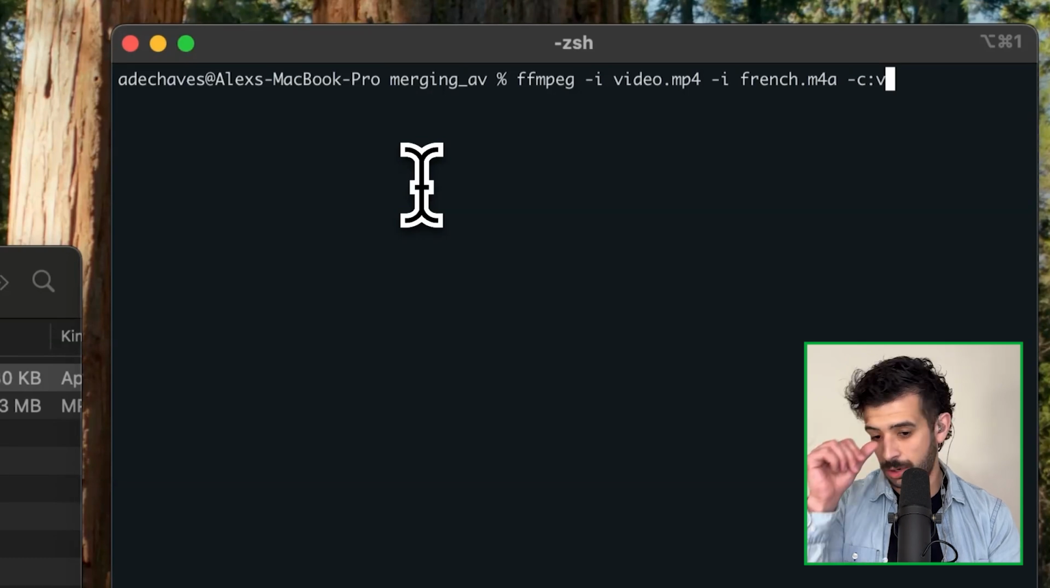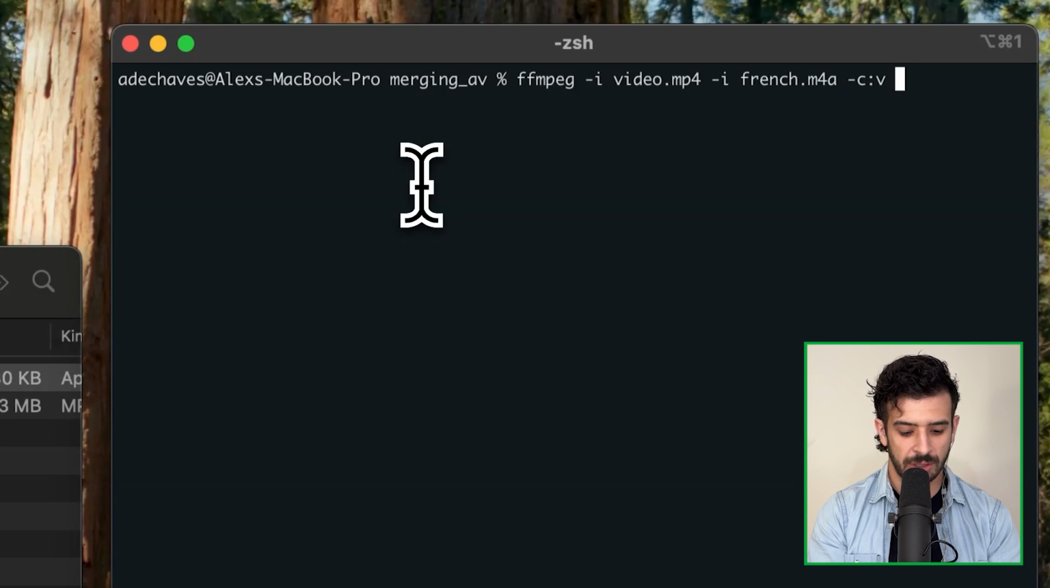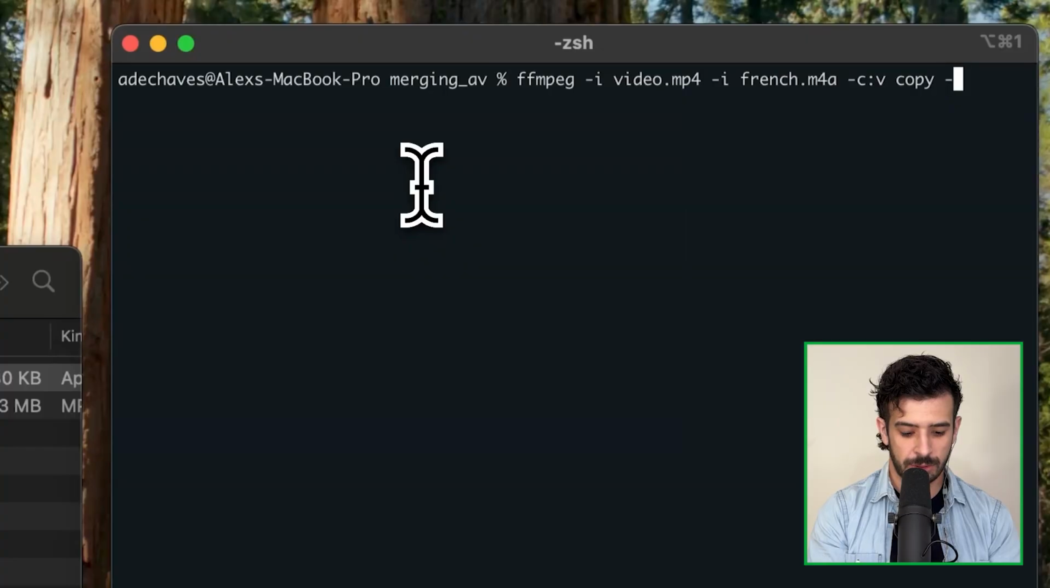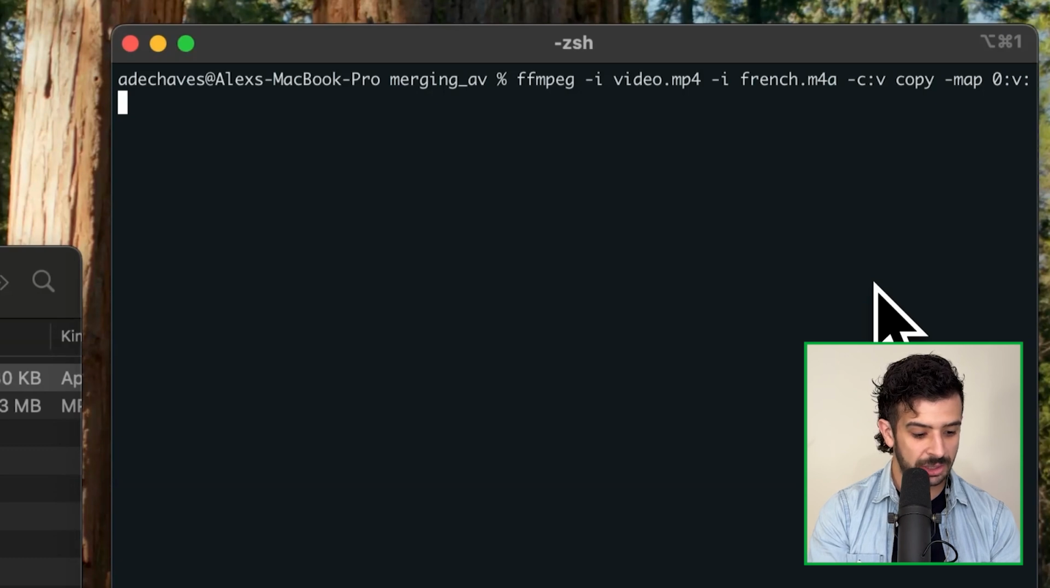So c stands for codec and v stands for video. That's how we select the video codec. And we're going to stream copy that because we don't need to encode it. Next thing, we're going to map both the streams into the locations that we want. So first thing is going to be the video stream. So we're just going to take the stream index 0, which is video.mp4. We're going to take the video stream of that, v, and the destination index is going to also be 0.